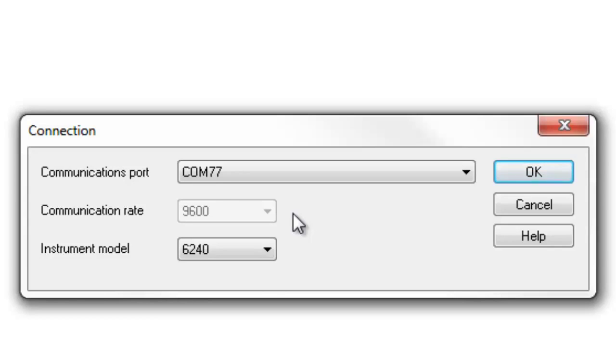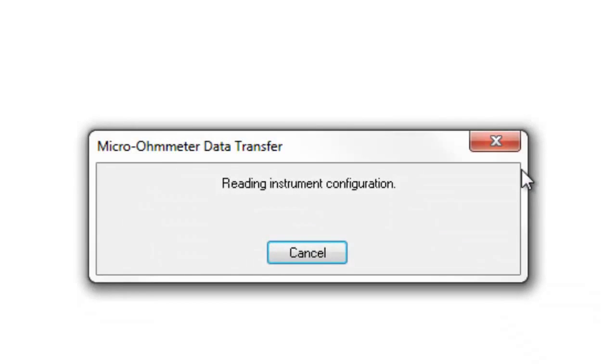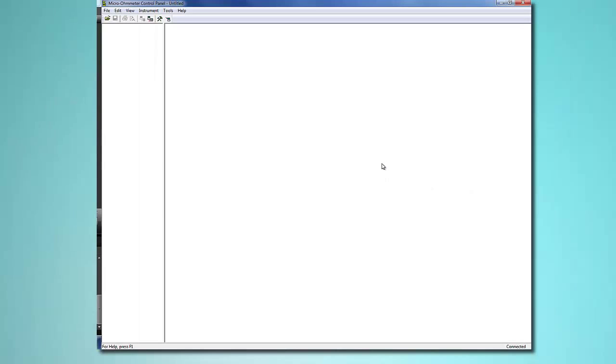Finally, ensure that the appropriate instrument model number is selected. When you have completed all three fields on the connection dialog, click OK. The control panel now connects to the instrument. When this is completed successfully, the word Connected appears in the lower right corner of the control panel status bar. You can now download test results.